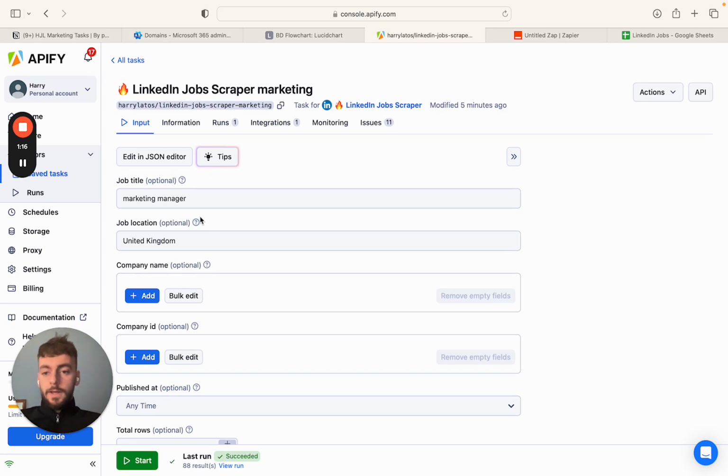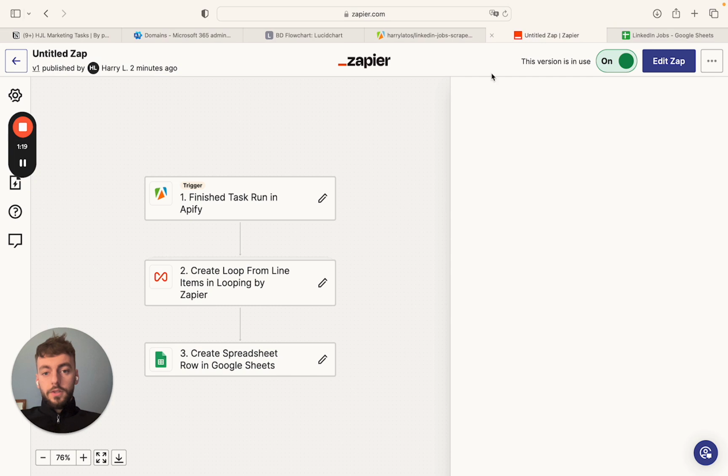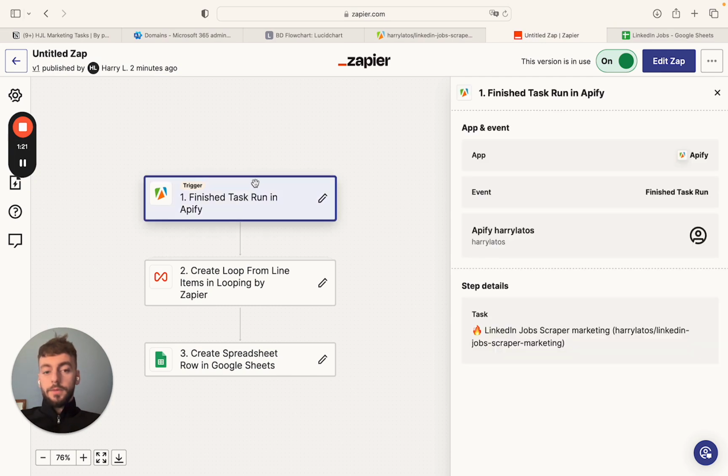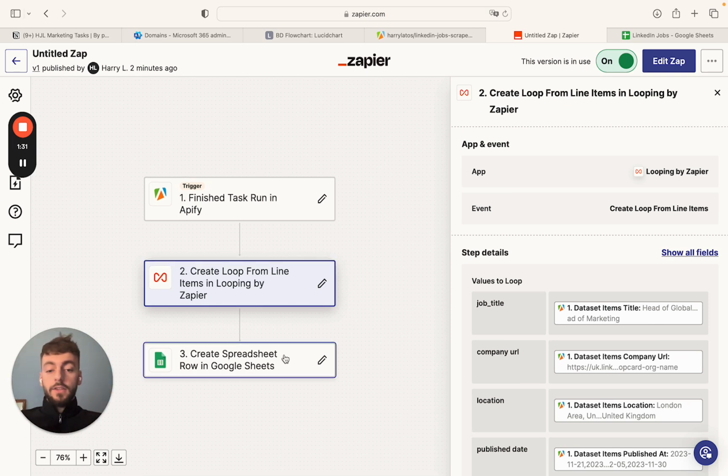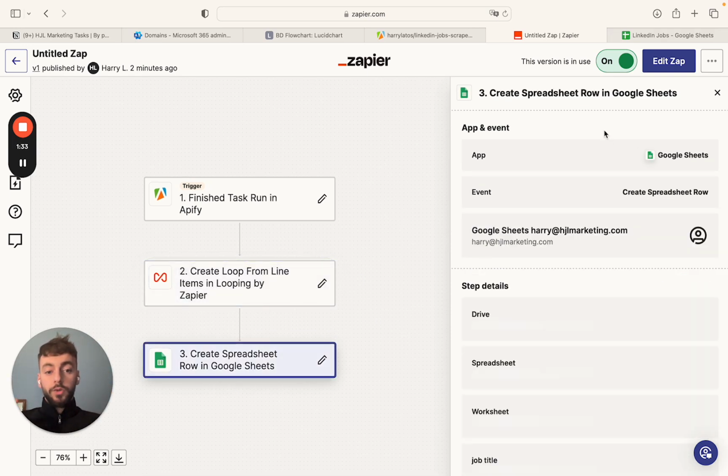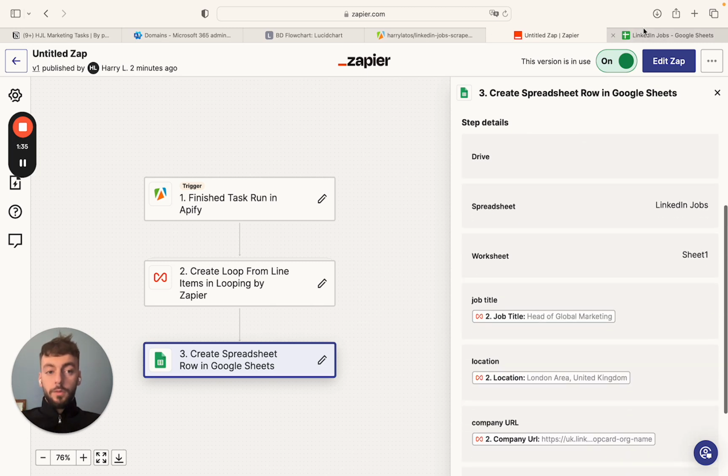Okay. What you're going to want to do then is create a three-step Zapier integration, which will get the results once they're finished in Apify. Create loops, so create different line items so it's not all clumped together, and then push it into the spreadsheet, which will be the Google Sheet for the different columns we've got.